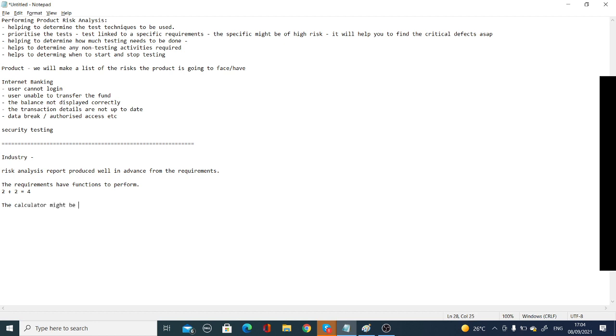The risk is that the calculator might not be able to perform the subtraction or addition correctly. Do you agree? So this is what we can say for the calculator, where we have the requirements. When you are working on online banking requirements, these are just standard risks I have prepared so we can understand.